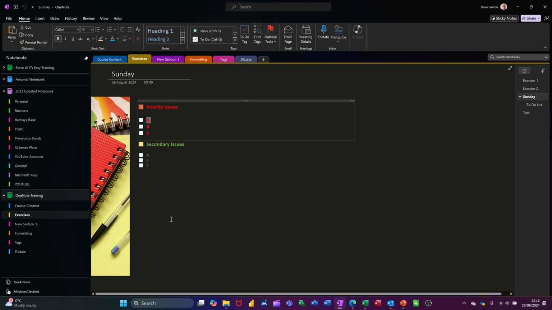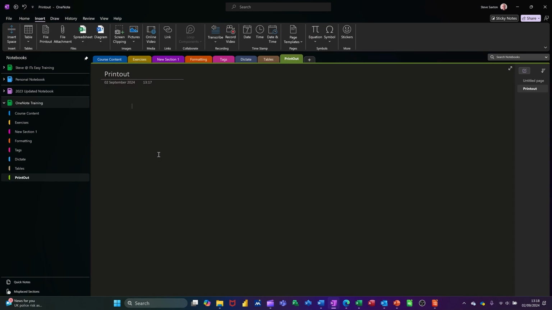Hi guys, welcome to this session in Microsoft OneNote. In this module, I want to show you how you can insert a printout or attach a file into OneNote.